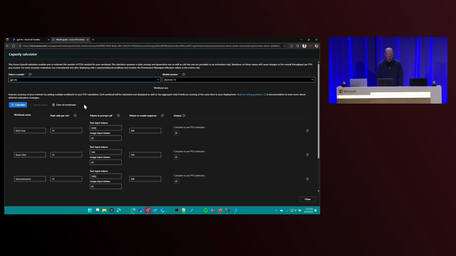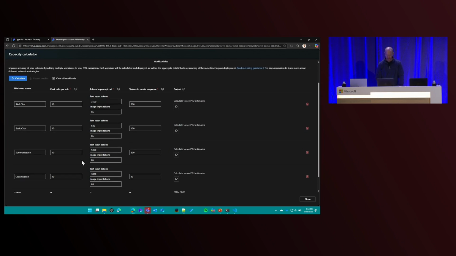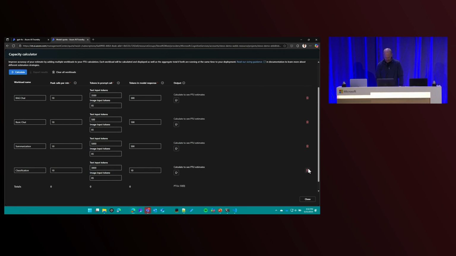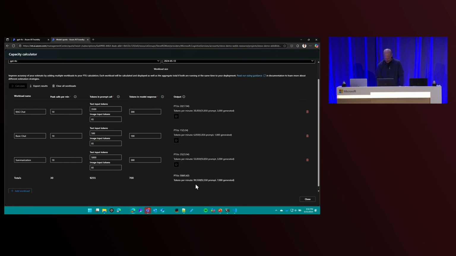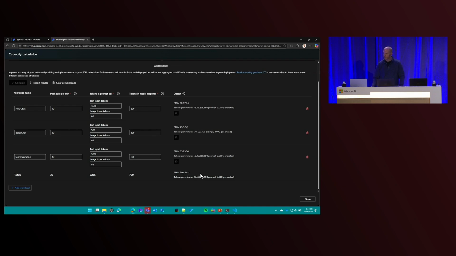And I'm going to choose 4.0. And it's actually pre-programmed with a bunch of workloads. I could put my own workload inputs into this, but I'm just going to say it's a simple workload where I've got RAG, I've got a basic chat and a summarization. And you can see it's going to actually calculate here that I need about 50 PTUs for that workload.